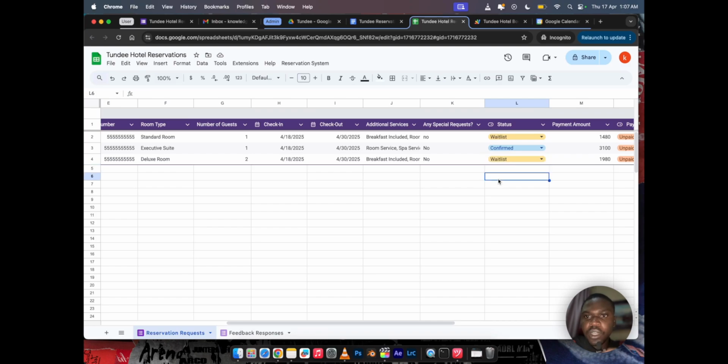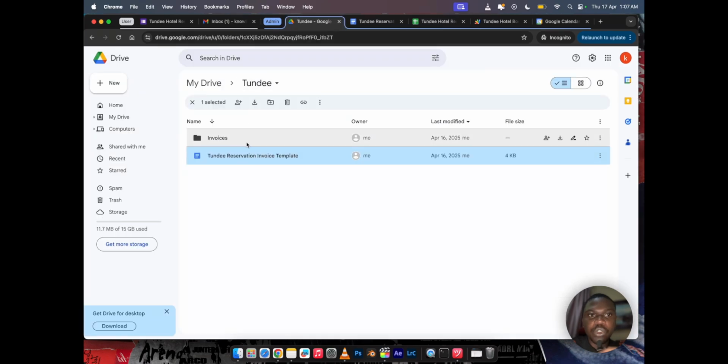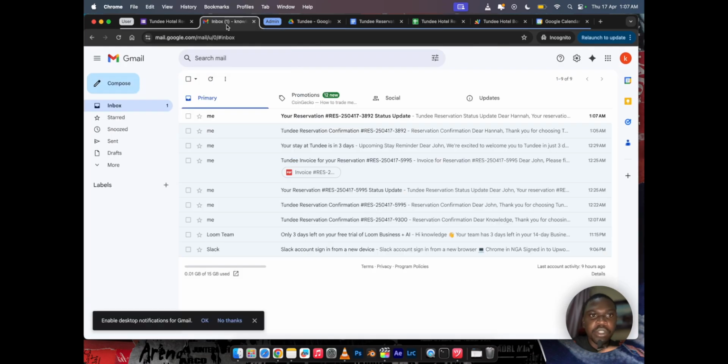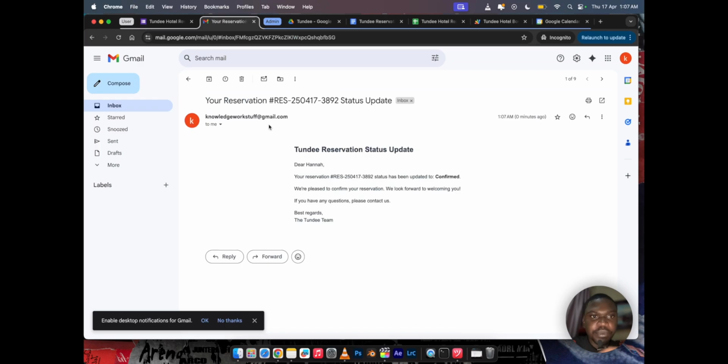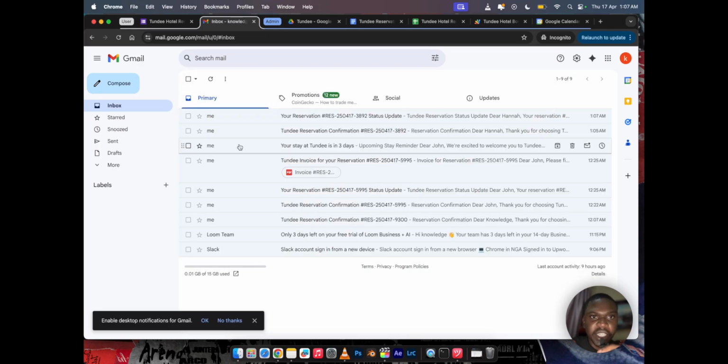So I'm going to set this to confirmed. Then behind the scenes, the script is going to send out an email to this user, and it's also going to save the invoice in our Google Drive. Here's our new email, it just came in. So the reservation status has been updated. It's going to take anything less than a minute for the email to come.